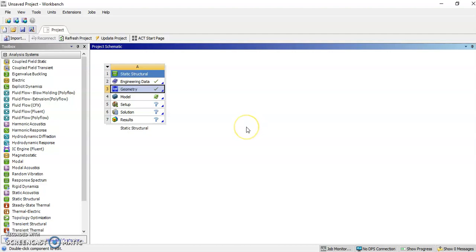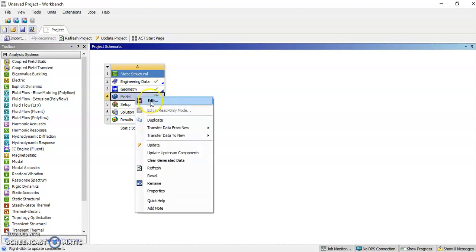Okay, so once I complete the third step, now there is a last step, that is to model this particular cantilever. That is, we have to give the boundary condition and apply the forces for checking the deformations that will be developed in this beam. So I'll be moving towards the fourth option, which is the last option, which will open the mechanical window. Once I move towards the fourth option, I'll click on the model option and I'll click on edit.